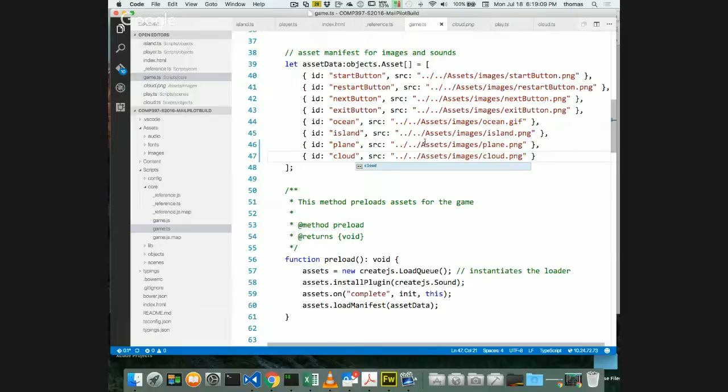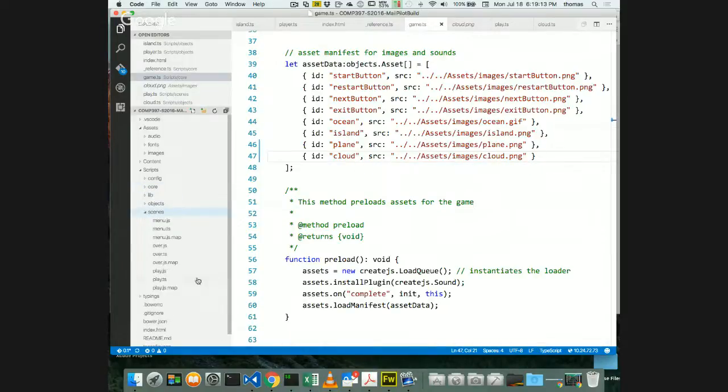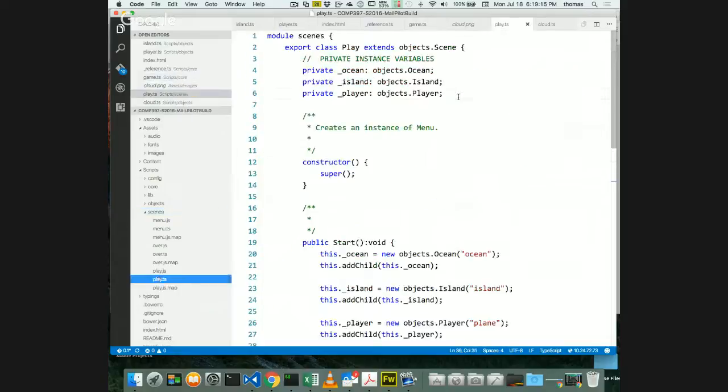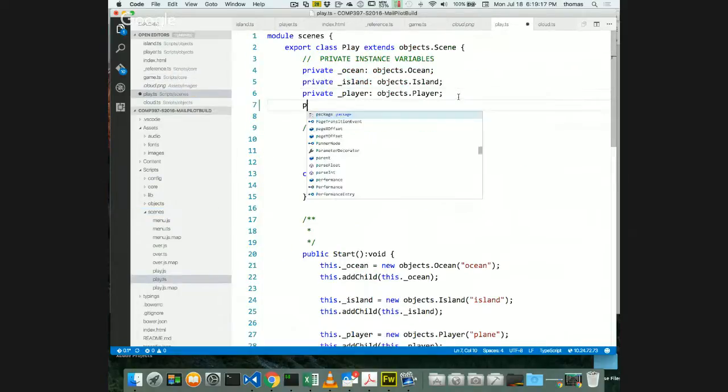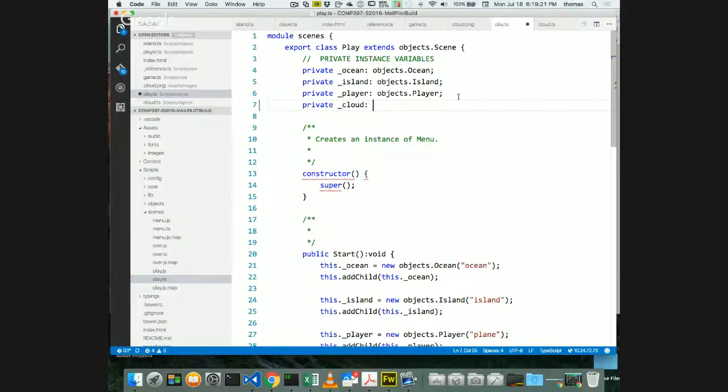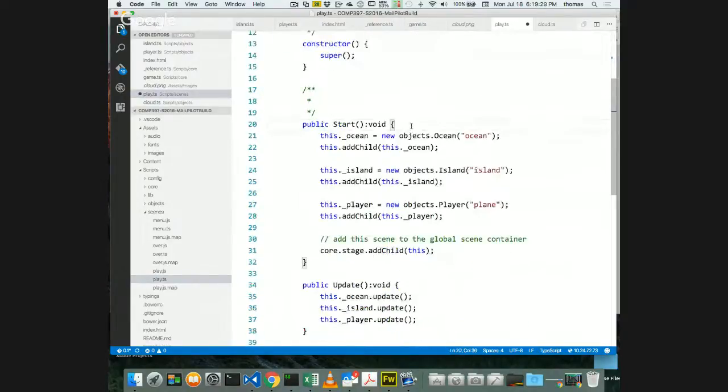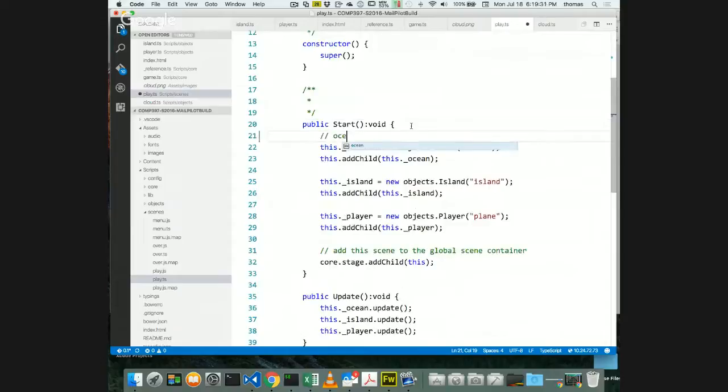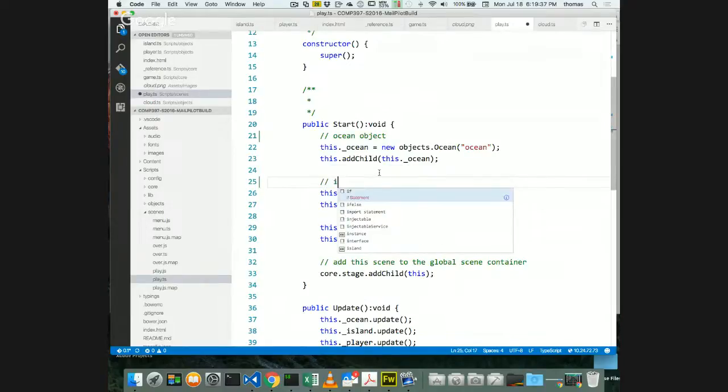There it is. I've done this, and now to test it, I've got to put it into my scene. So I'm going to go to scenes and my play scene, and I instantiated an object. I'm going to do one right now. We can play with this later on. Cloud, which is of type objects.cloud. There we go. And it's in order, right? So this is the ocean object. And this is the island object.